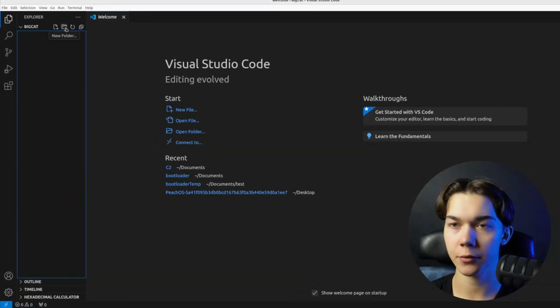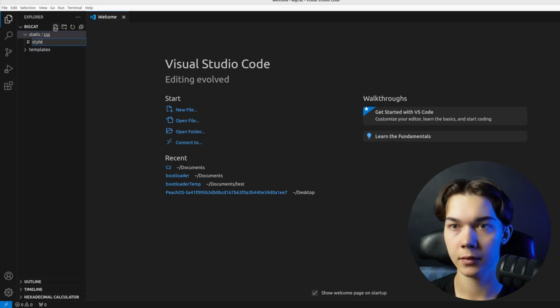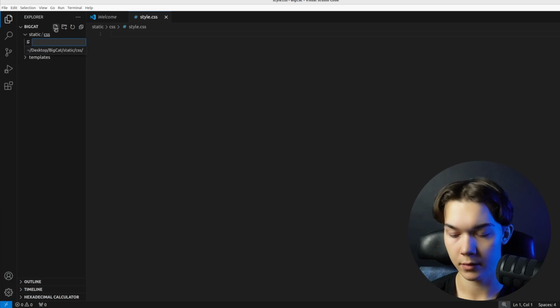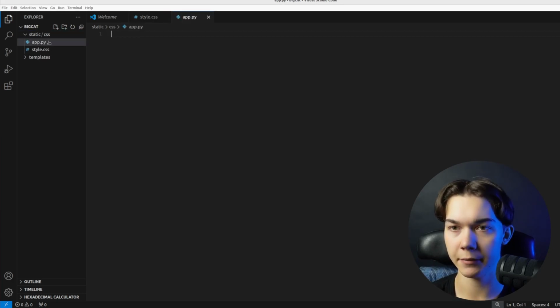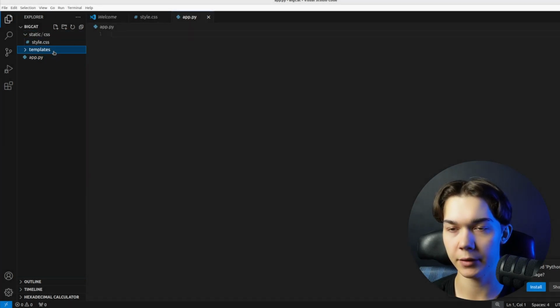As for the project structure, we need to make some folders. First, templates. Then we need static. These are just some things that Flask requires to work. Static CSS inside this folder, and let's make a style.css script. We will worry about the content later. Here we'll have our HTML templates, right? And now we just need app.py, which is gonna be our main file. Let's move it to the root, and here's how it should look.